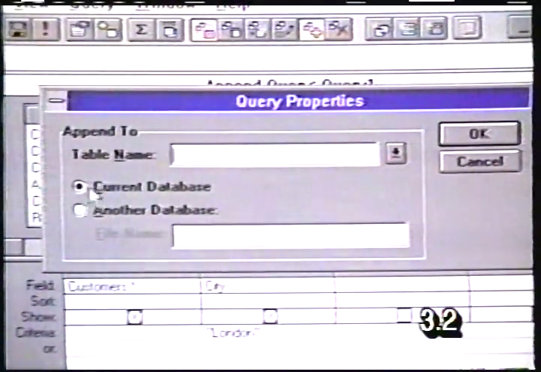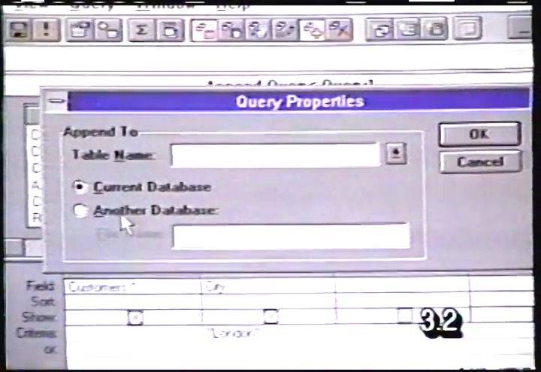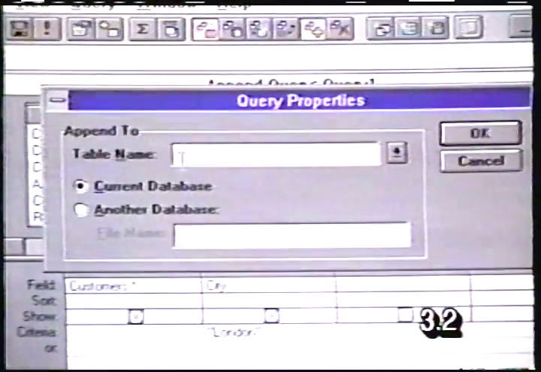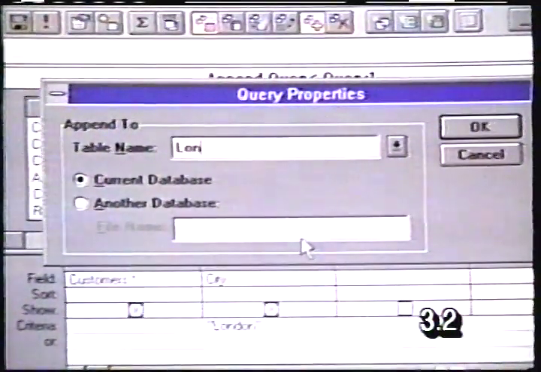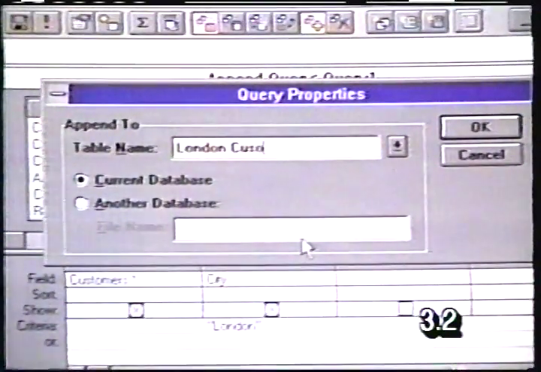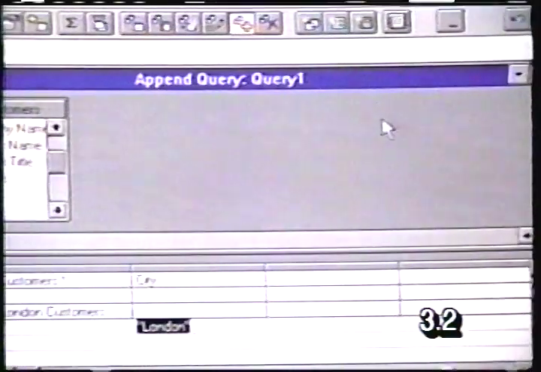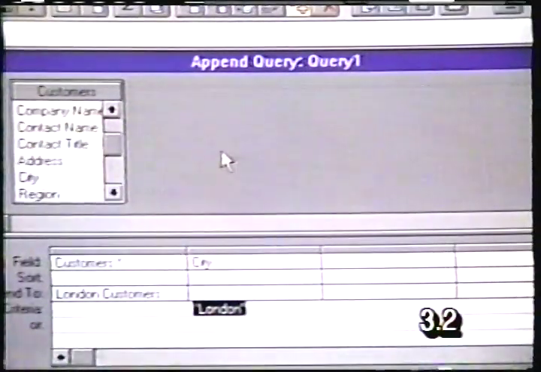I'm also asked if it's going to be in the current database or another database. I'm going to leave it at current database, and I'm going to call it London Customers. Then I'm going to click on OK. Before I run this query, I need to create the table called London Customers.